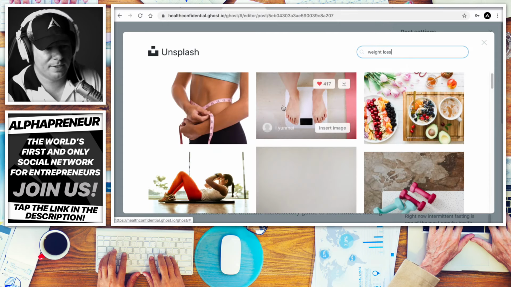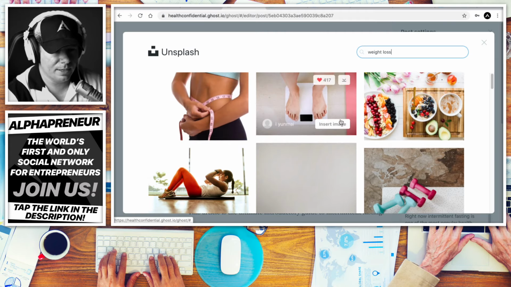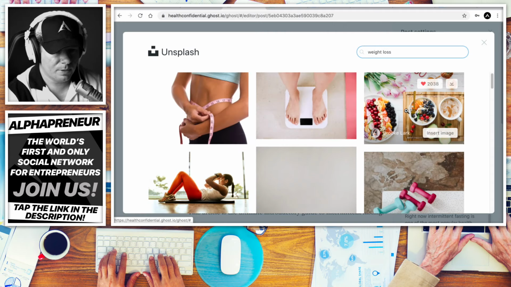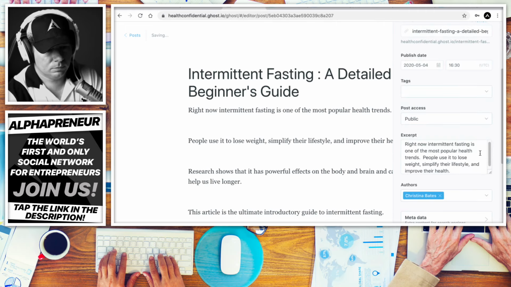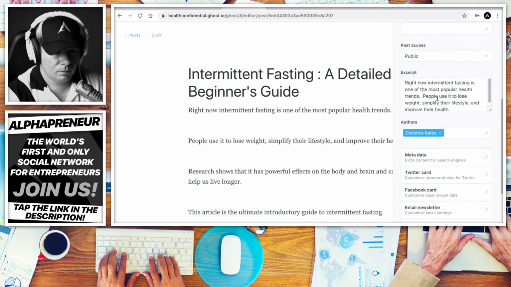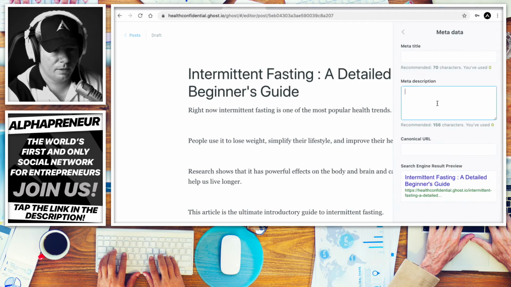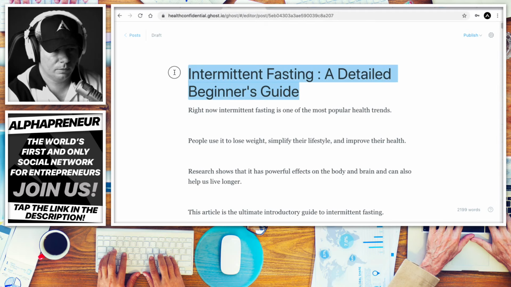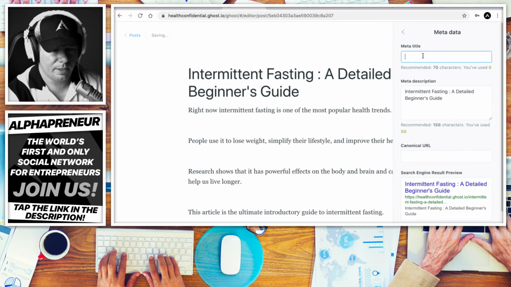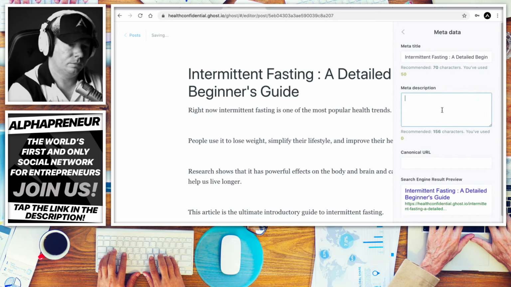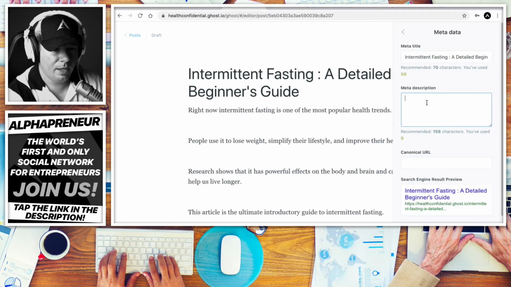Liz, the extra space between sentences actually doesn't look like that live. I'll try to view it as a member here in a second so you can see that. I'm just gonna pick a beautiful image. What was the title? Intermittent fasting detailed adherence guide. That's the title. Recommended is 70 characters. I use 50, so it's a perfect size for a title.